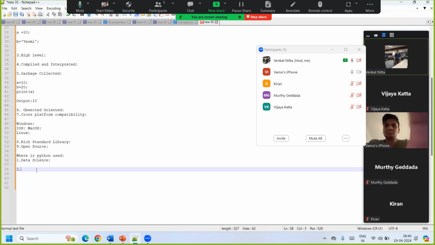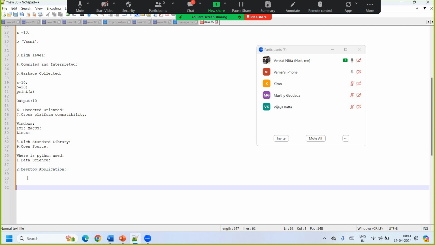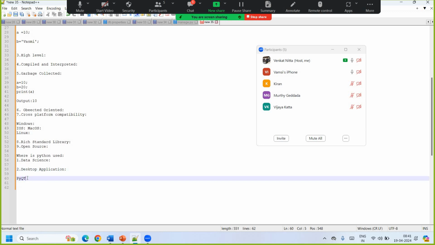And the second area where we use Python is desktop applications. A desktop application is one that doesn't need any internet or website. For example, in a mobile phone, you can make a phone call without internet. Whatever runs without internet, we can say it's a desktop application. To develop these, we have libraries, PyQt and Tkinter. These are two libraries, and by using them we can develop a desktop application.